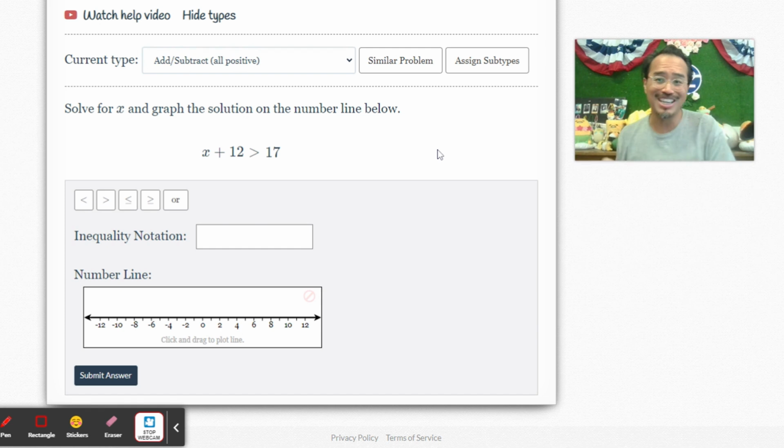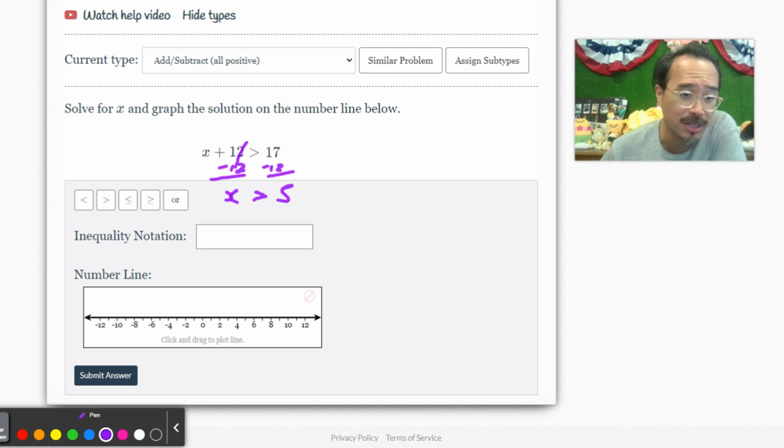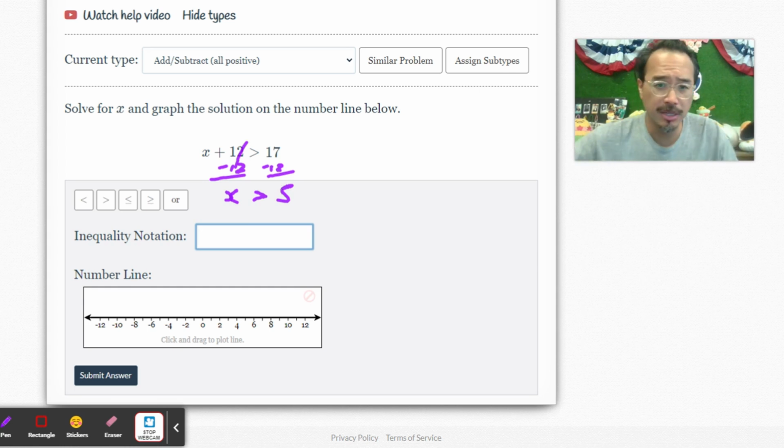So, okay, here we got an inequality, which means no equal sign. And we're going to solve this real quick. So here, x plus 12. We're going to do the opposite. We're going to subtract 12 on both sides, right? Remember that? So here we have x, keep the sign, greater than or equal to 17 minus 12, that's 5. All right, so the math isn't the interesting part. The putting in the answers is the interesting part.